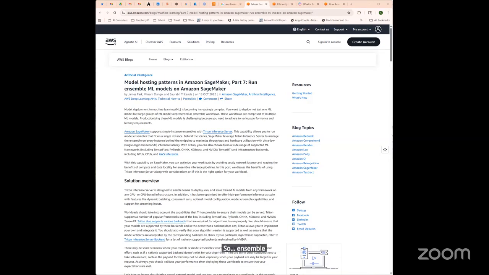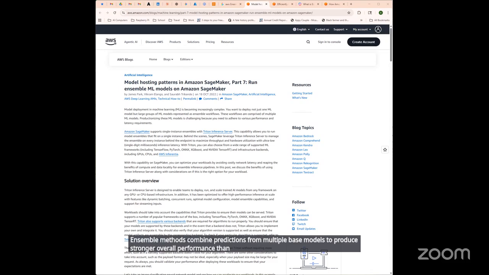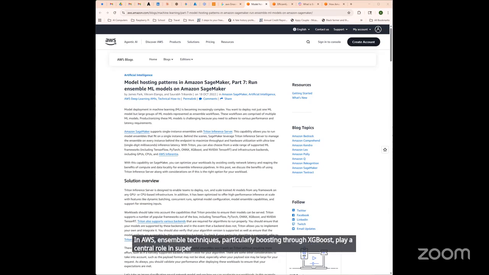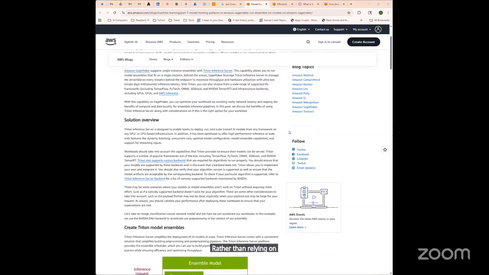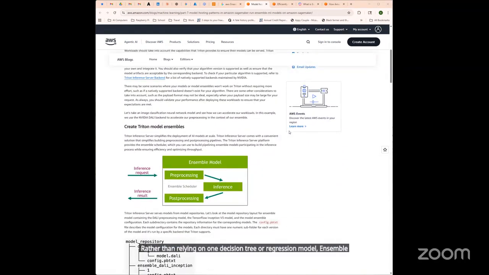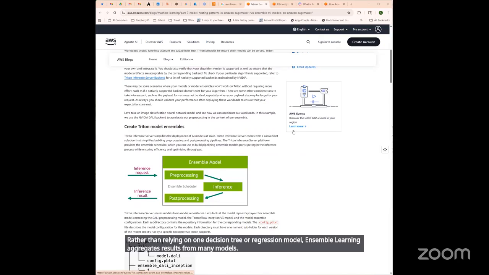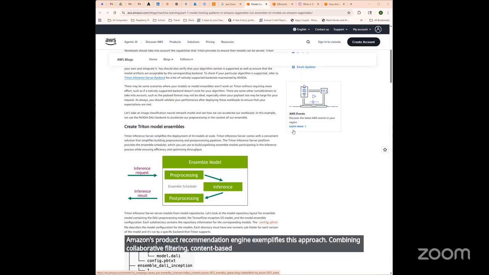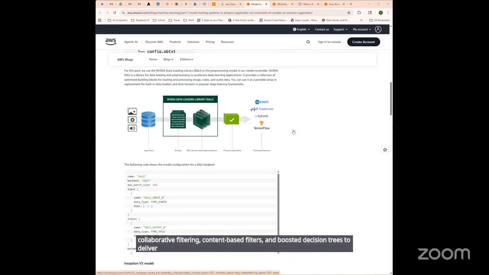Ensemble methods, bagging and boosting. Ensemble methods combine predictions from multiple base models to produce stronger overall performance than any single model. In AWS, ensemble techniques, particularly boosting through XGBoost, play a central role in supervised learning workflows involving structured tabular data. Rather than relying on one decision tree or regression model, ensemble learning aggregates results from many models. Amazon's product recommendation engine exemplifies this approach, combining collaborative filtering, content-based filters, and boosted decision trees to deliver accurate predictions.